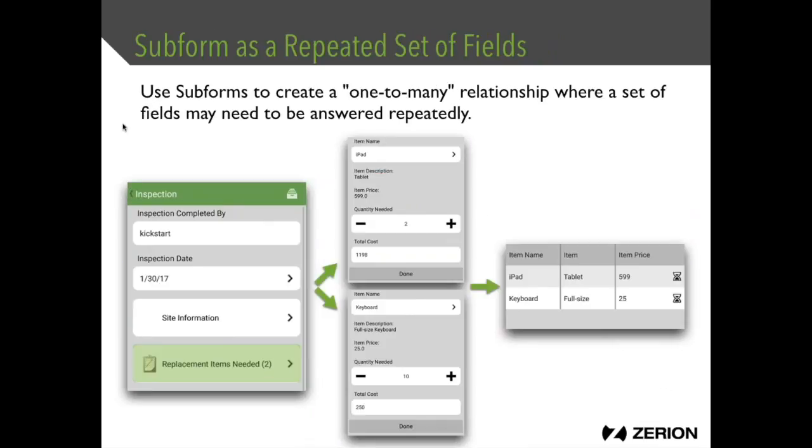The second use case we see for subforms is when you want to use them as a repeated set of fields. You may have a question or a set of questions that you want to answer multiple times. By using subforms and creating a one-to-many relationship, you're able to call that subform over and over again to that single parent form and fill it out as many times as needed.